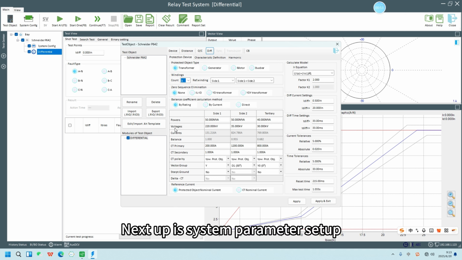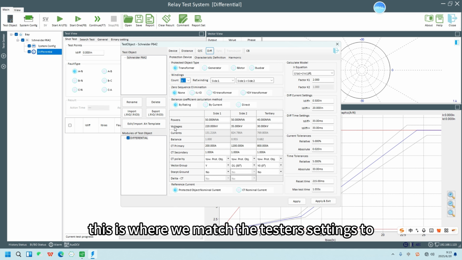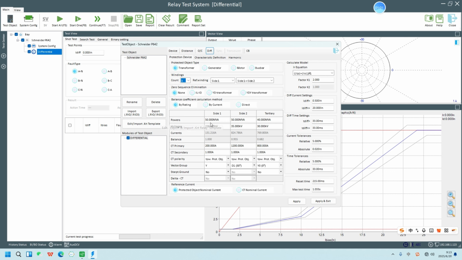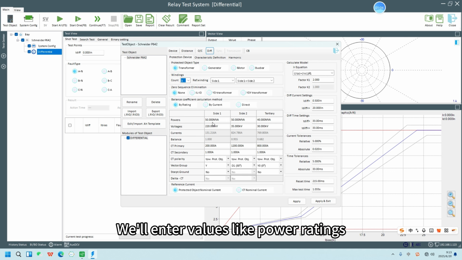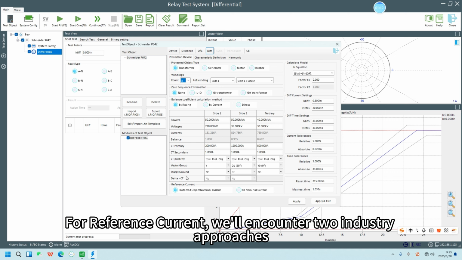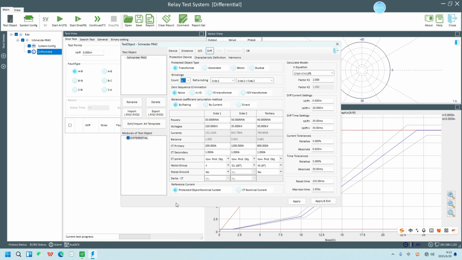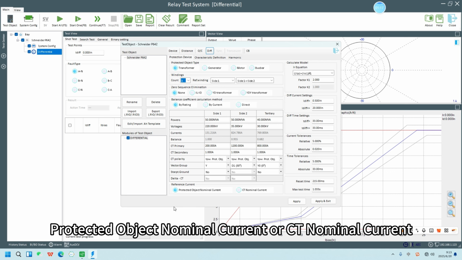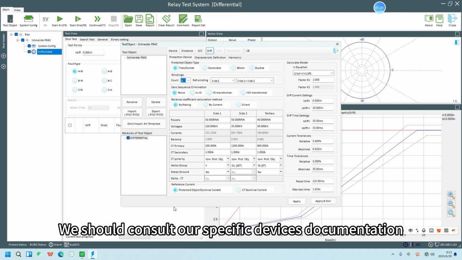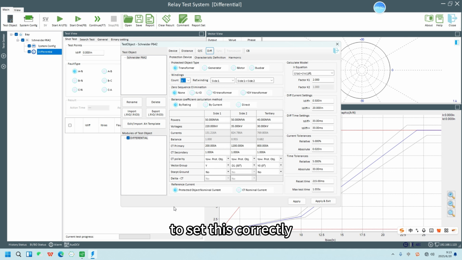Next up is system parameter setup. This is where we match the tester's settings to our protection relay actual setting values. We'll enter values like power ratings, voltage and current levels, and wiring configurations. For reference current, we'll encounter 2 industry approaches: Protected Object Nominal Current or CT Nominal Current. Since every relay manufacturer implements these differently, we should consult our specific device's documentation to set this correctly.